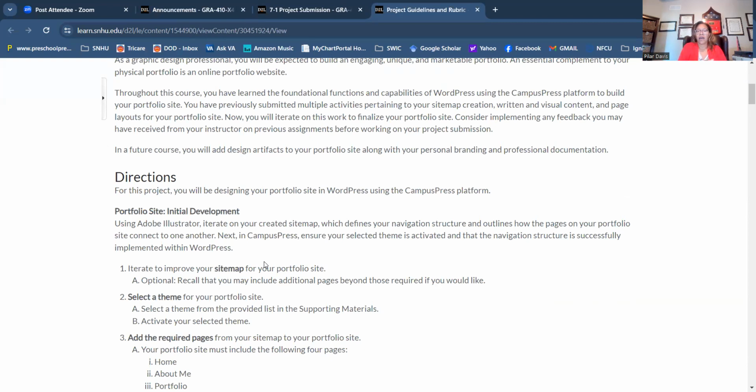So recall that you may include additional pages beyond those required if you would like. You may have done a sitemap that had home, about, contact, and portfolio, but then when you actually did your site under portfolio, you did 2 more subpages. You need to put that on your sitemap. You need to revise your sitemap to reflect that you changed it in some way.